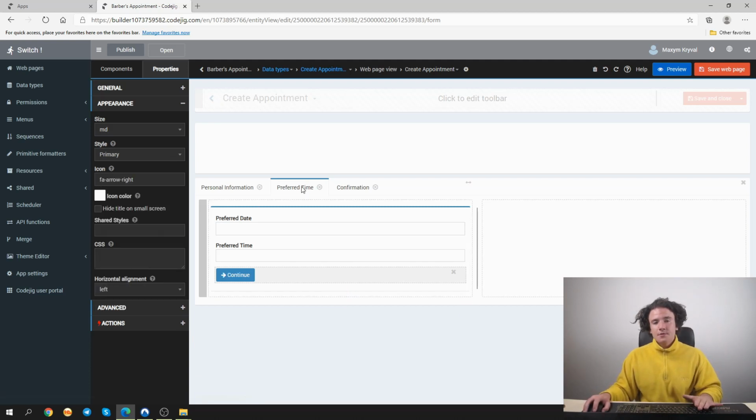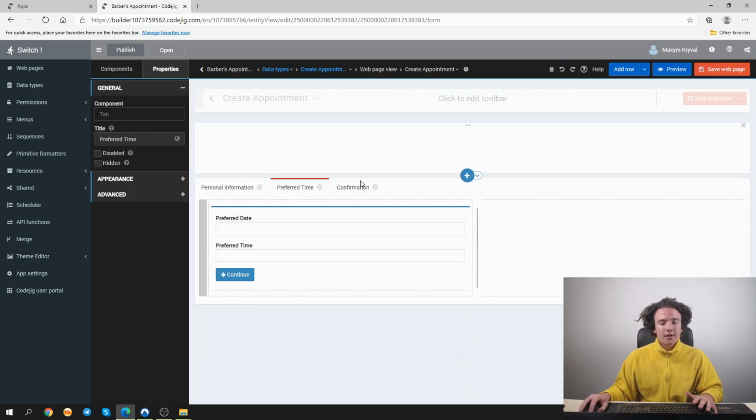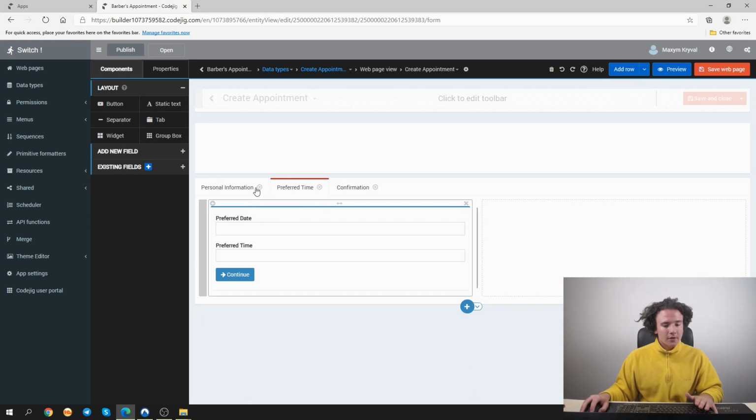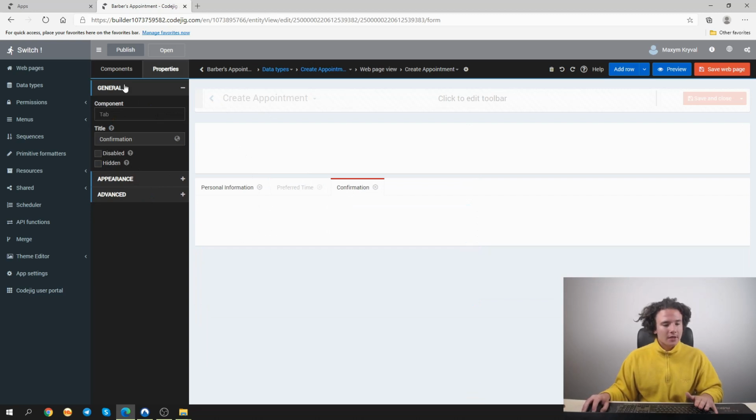As for those 2 tabs, preferred time and confirmation, we should make them hidden, as they will only appear after the user indicates the personal information and then after indicating the preferred time. This one is going to be hidden, and the same thing for confirmation, hidden. As for confirmation, we are going to create this table a bit later.